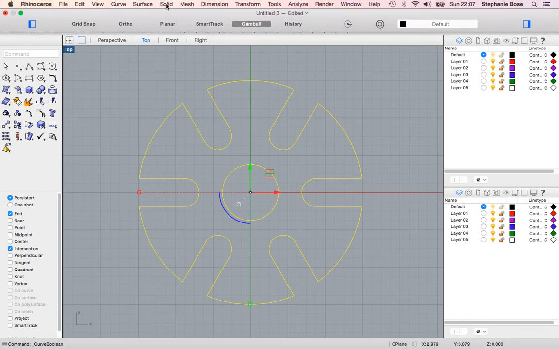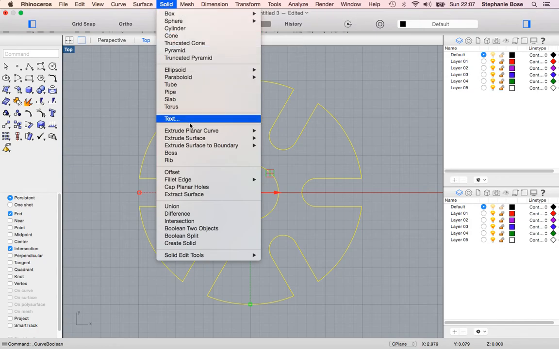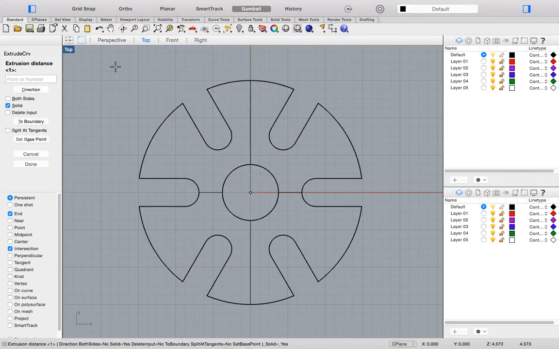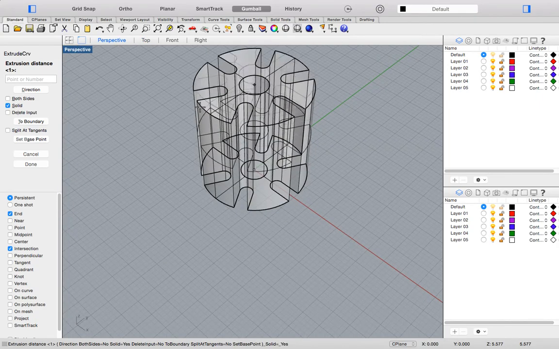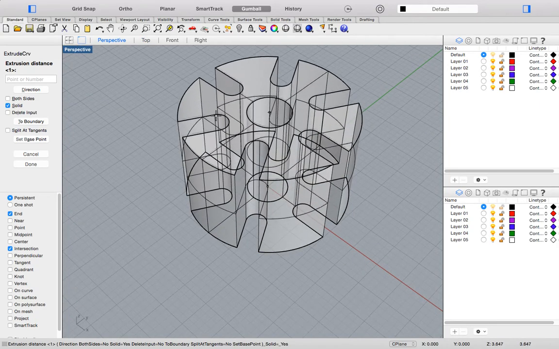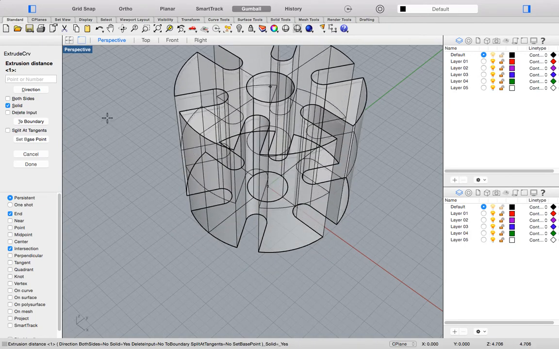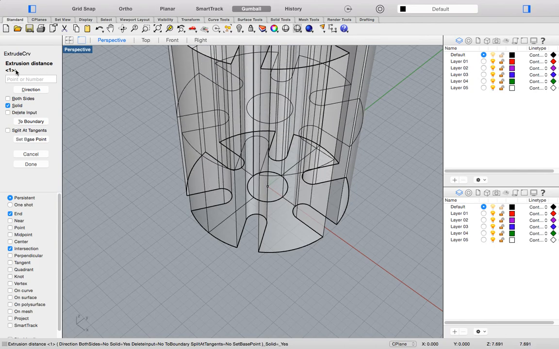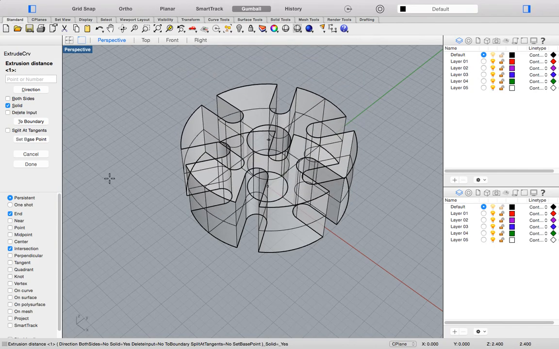Now, let's take advantage of the fact that my new set of curves is selected by coming up to the top here, choosing solid, extrude planar curve straight. So this is going to turn these curves into a solid. Now, it's going to ask me for, in bold here, extrusion distance. This is the thickness of the object that I'm just about to create. Let's move into the perspective. Okay. Now, if I press enter now, it will accept the default value of 1.